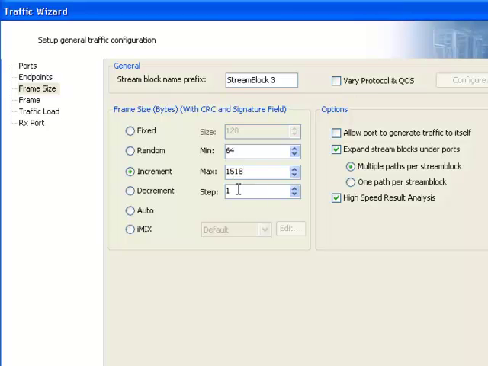I'm going to leave the step at 1, so essentially that means that as I transmit traffic from this stream block, we're going to be sending every legal frame size, 64, 65, 66, up to 1518, and then cycle back to 64. I'm going to do that on purpose because I want you to see how the generator can aggregate all those values into a single traffic stream. The analyzer can analyze them as an aggregate value, but then it could also break them out.